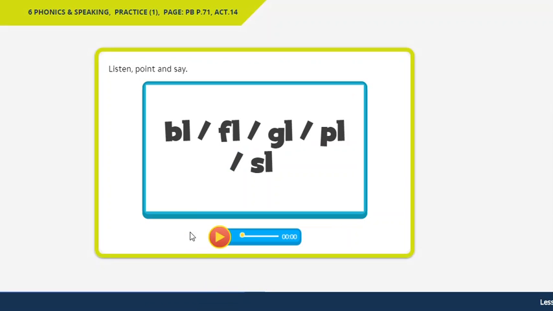To do that, please open your pupils book to page 71 and open it to activity 14. We are going to listen to activity 14. We're going to point and say. So we're going to listen, point and say. So let's begin.